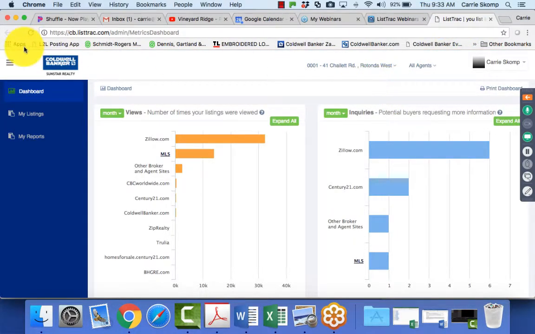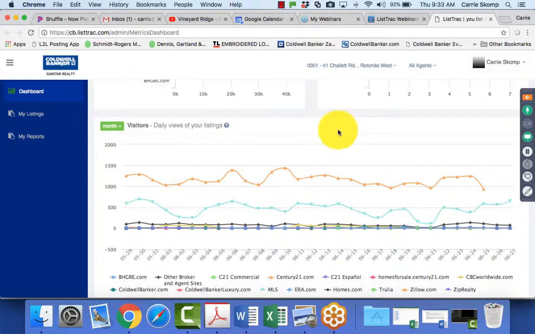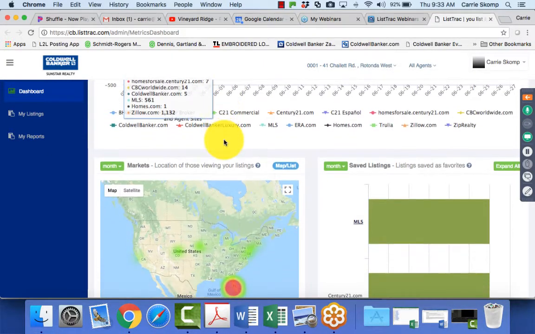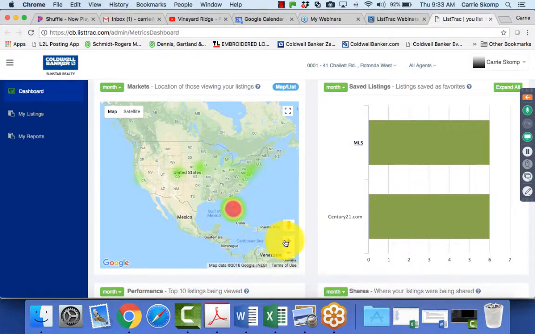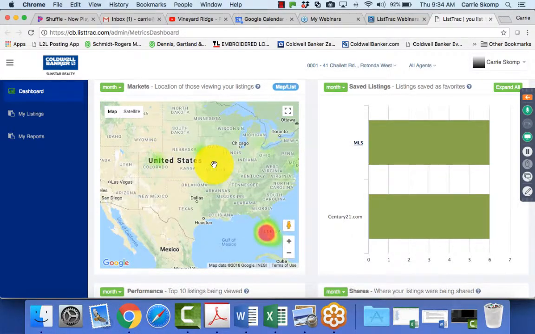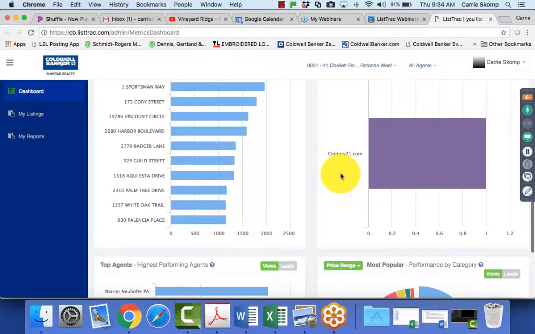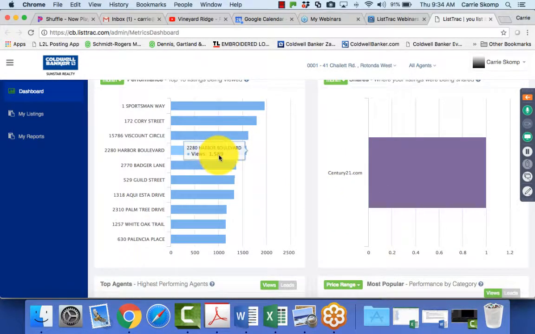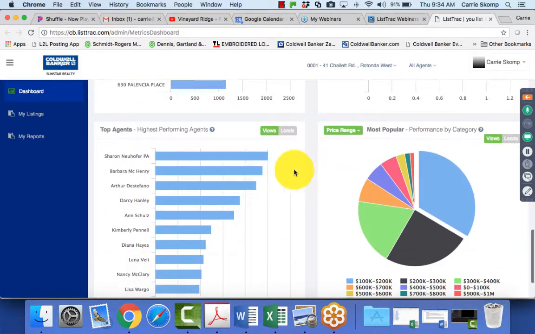This is the Florida version. You can see I'm in Coldwell Banker Sunstar Realty. This is the dashboard. You can see we have things like views, inquiries, visitors, a pretty cool heat map where if you zoom in or out, it's going to show you where most of your visitors are coming from, where people are saving listings from, your most popular listings, your most popular agents. These agents are being visited online more frequently than the rest. You can see it ranks them there.